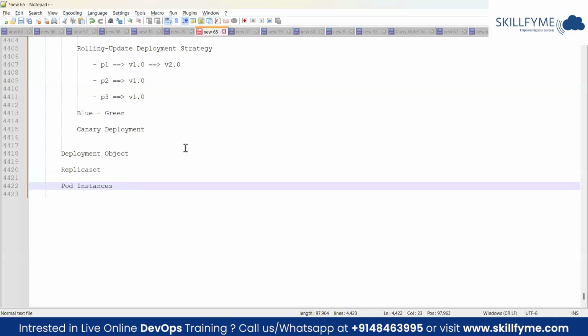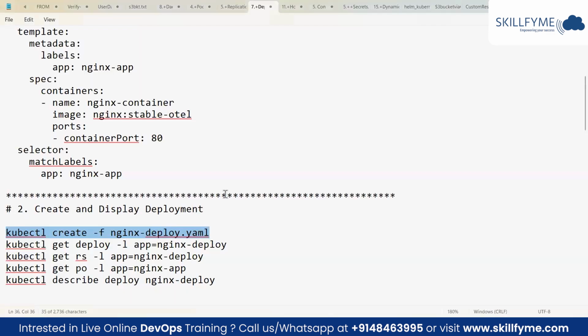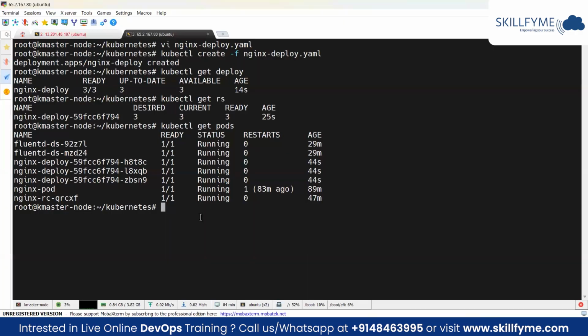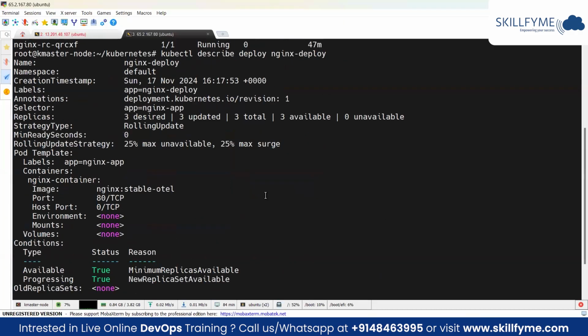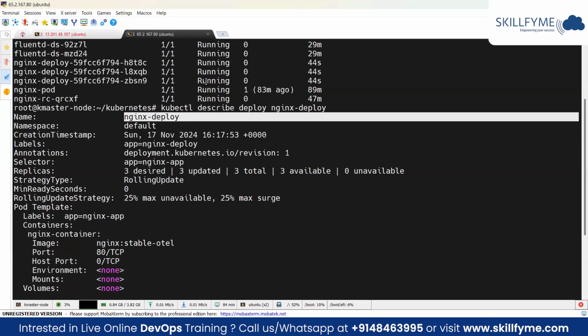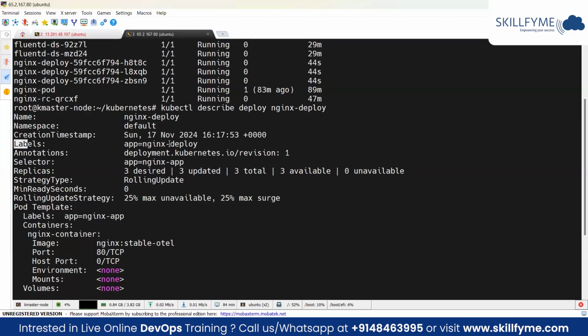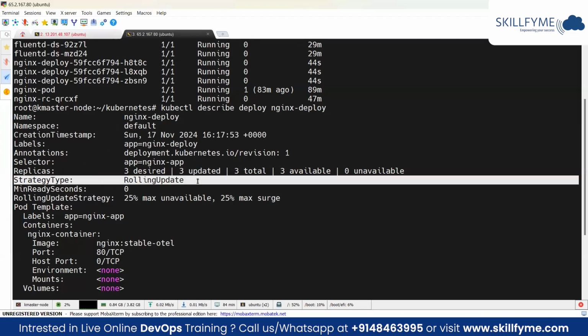And once it is deployed, as usual, you can go ahead and explore the properties of the particular object. There is a command called kubectl describe, followed by that object name. So you can understand the name of that particular deployment object, and you can understand the labels, selectors, replicas, and the deployment strategy, the rolling update strategy.